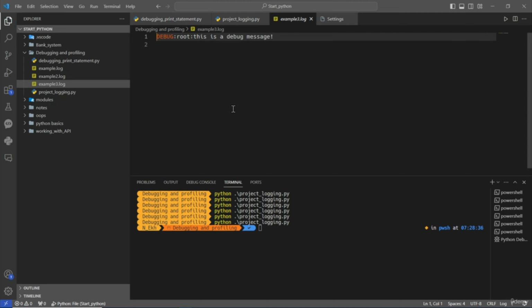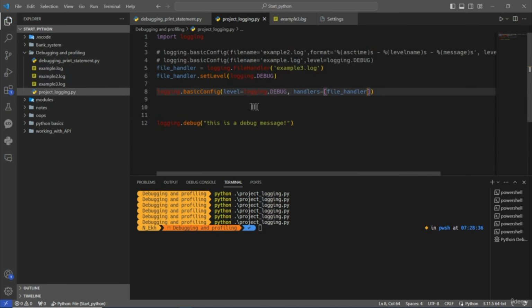If I continue this, I can go on with logging with different loggers. I don't know if I will continue this in this video or in the next video. I will continue that in the next video. So here you learned how to create a handler and how to use it.